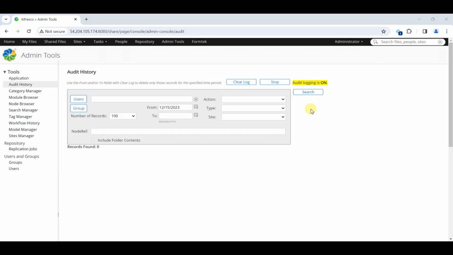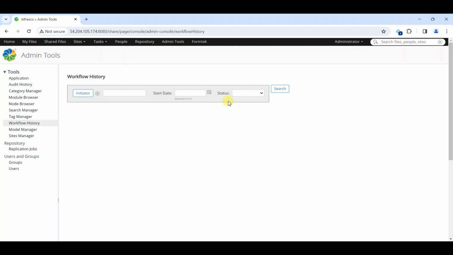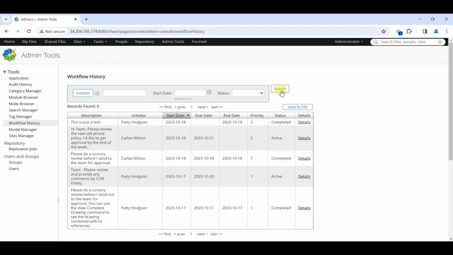Next, let's look at the Workflow History option, another feature of the Formtek Auditing Extension. With this feature, administrators can search for all active and completed workflow records. We can see the workflow description, the initiator, the start and due dates of the workflow, the end date for completed workflows, the priority and status of the workflow, and a link to see more details. This link displays the standard workflow details page in a separate window.